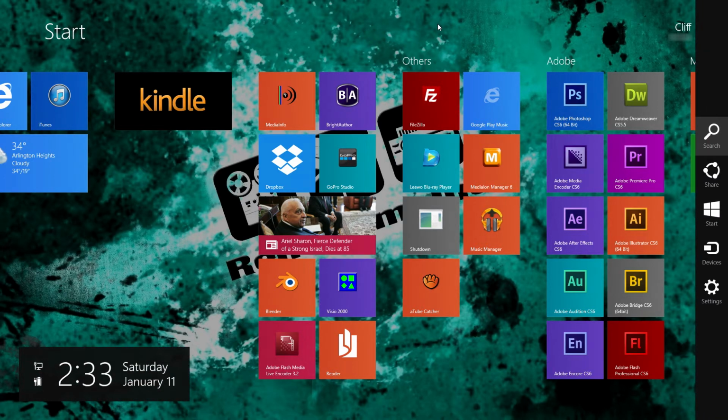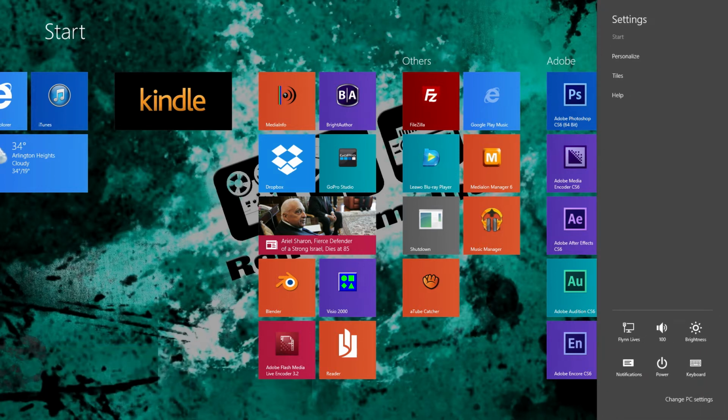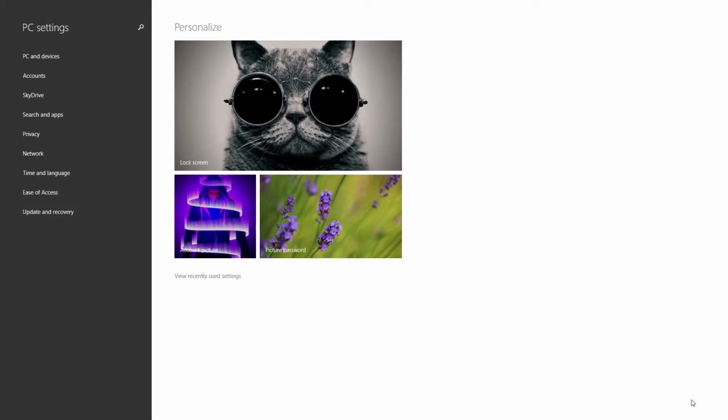I think it's really useful. I use that one all the time. So once we're here, let's go to Settings. Press Settings there. Now come down to Change PC Settings. Going to open that up.